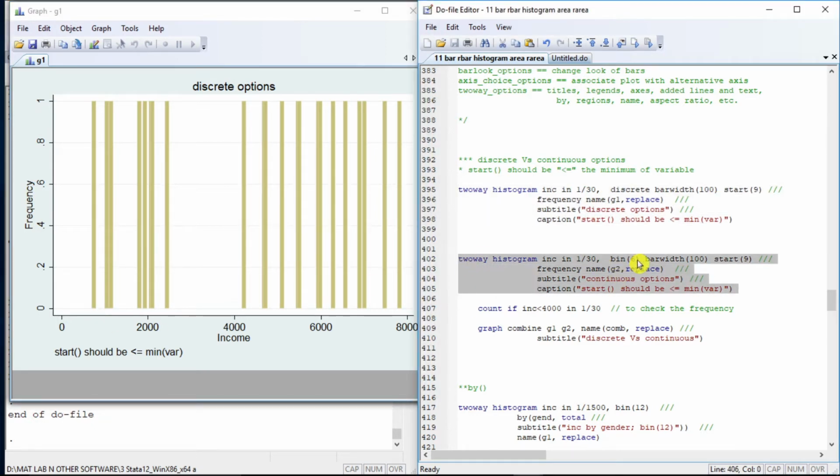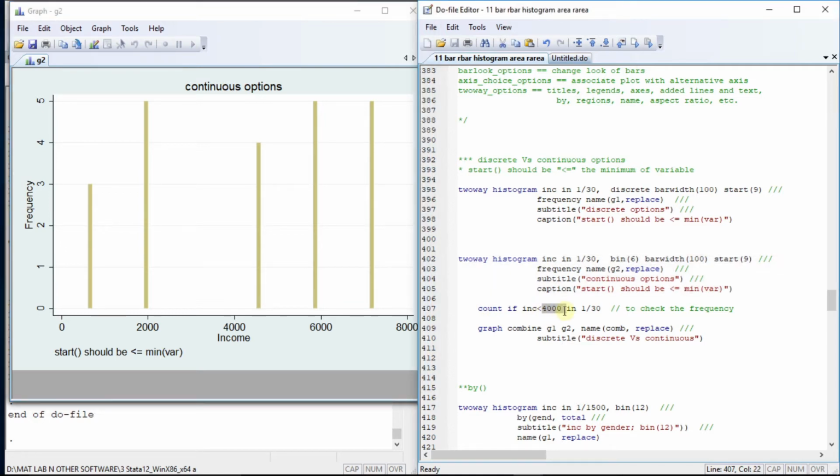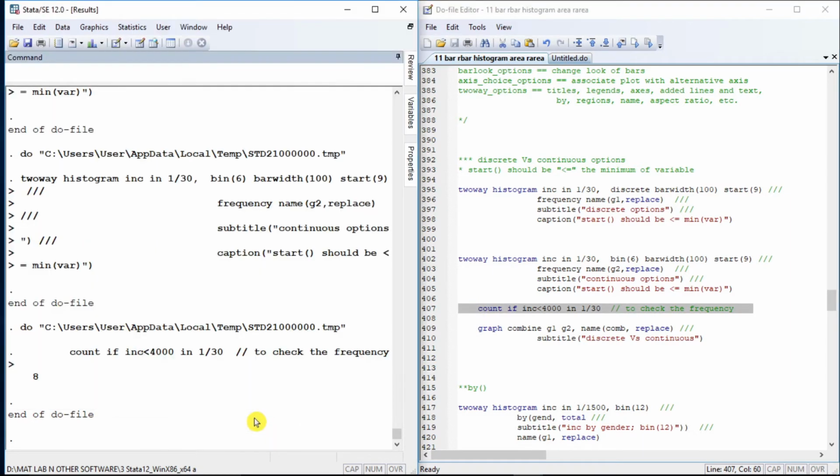Now let's explore the other one. Is it continuous? Bin 6, so this specifies the continuous. We get 6 bins, bar width is 100, it starts at 9, and frequency, y-axis represents the frequency. To check this, let us see what is the frequency of the observations. Less than 4,000 over here, and less than 8, it is 5 plus 3 is 8. Let us see if we get that result or not. So 8, here it's 8, and this is true.